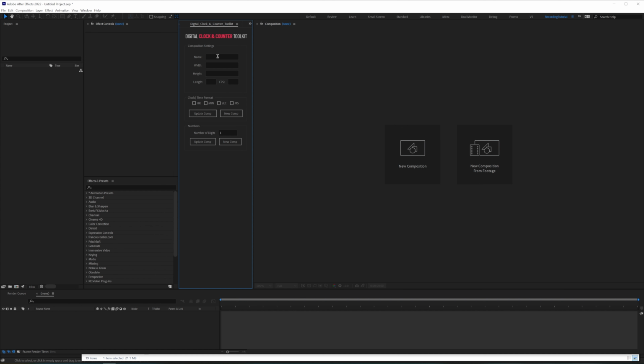Let's start with composition settings. Let's put a name, like we'll first create a clock composition, let's say test clock, and let's put full HD. Length field is in seconds, so if you type 30, it will be 30 seconds. And frames per second, we'll put 30 as well. Let's start with creating a clock composition.